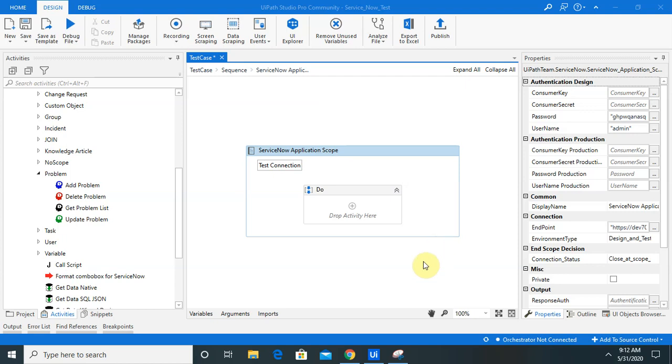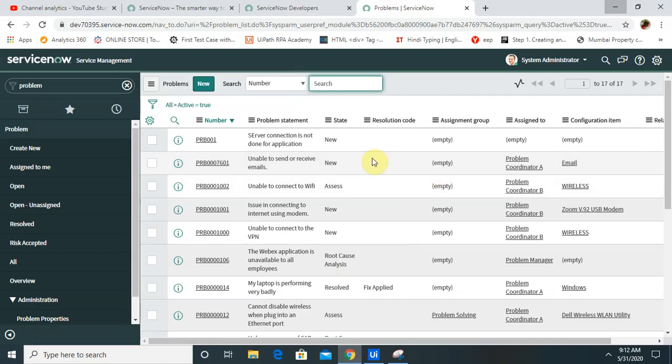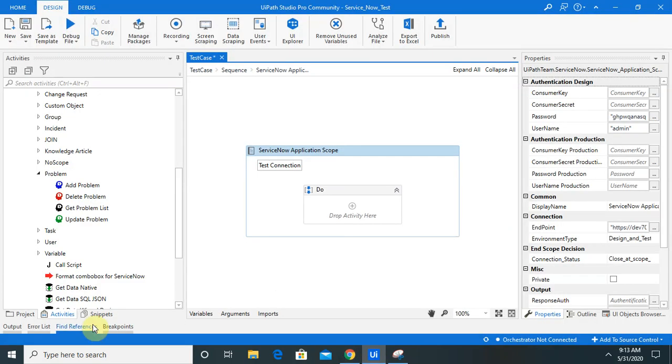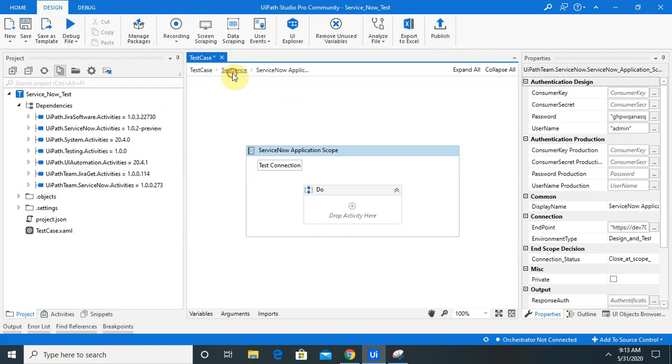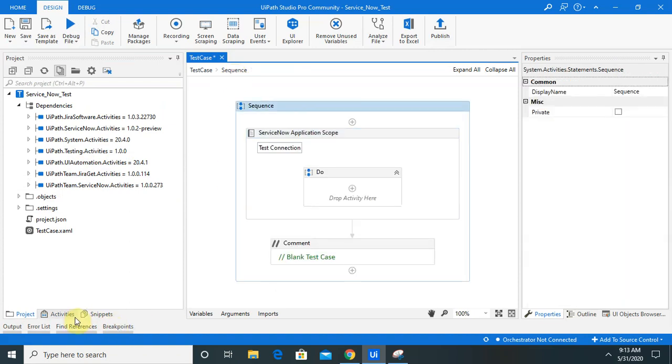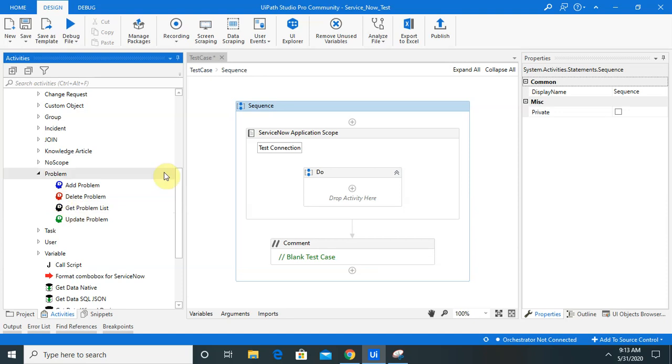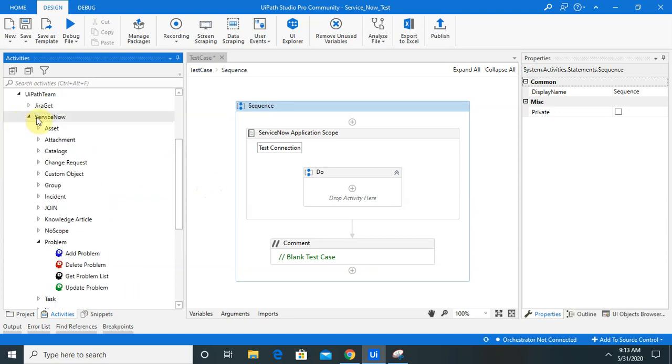So in this session, I will explain how we'll do that and automate this using UiPath. For automating this, we will need the ServiceNow login credentials and activities to be installed in the UiPath system. So that is UiPath.Team.ServiceNow.Activities. After installing this, you're able to see the ServiceNow activities available inside UiPath.